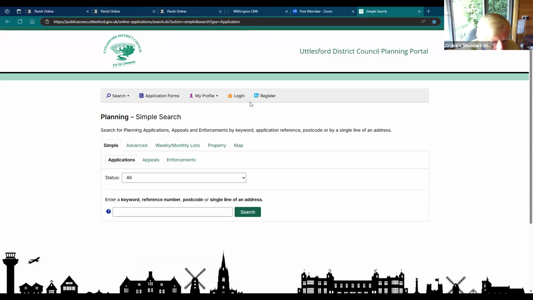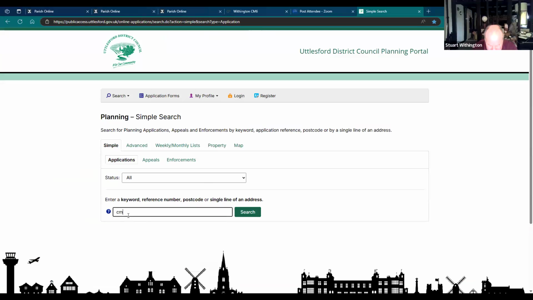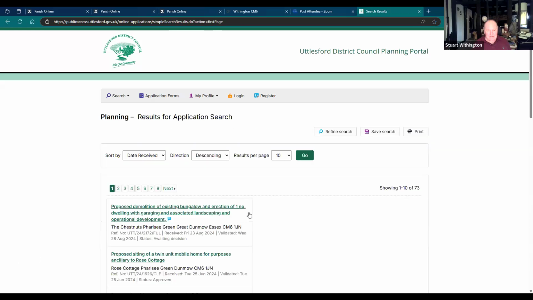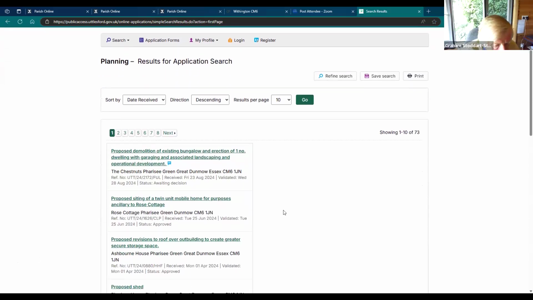That's the problem. So what you have to do is to find a specific application. If you don't have a number, just type in a postcode or something. Type in your postcode. There must be somebody who's building something in your place. Yeah, there you go. So just go into any one of those, doesn't matter which, just click on the link.